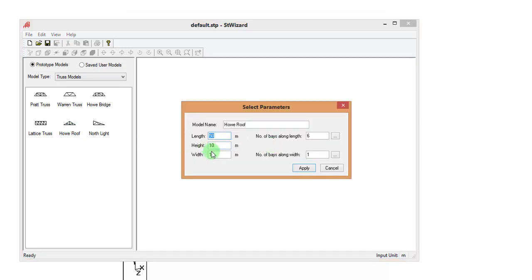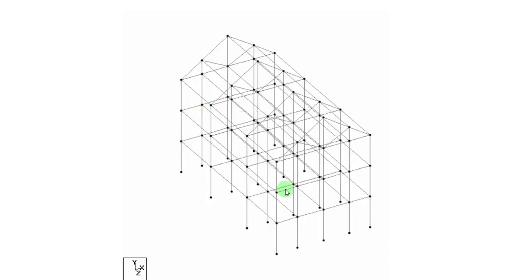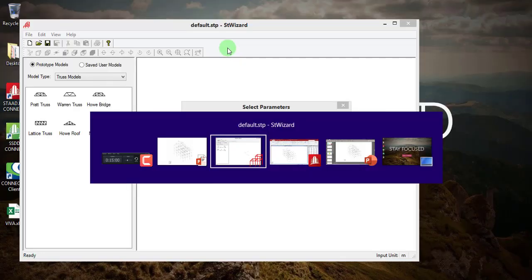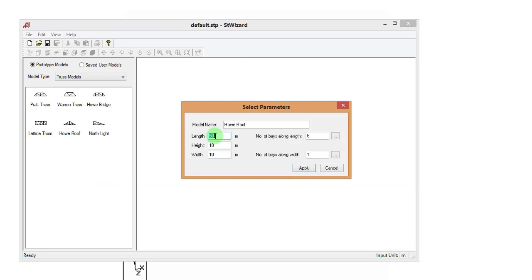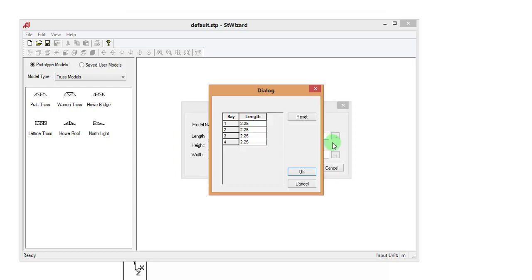What is the length? The length along the x-axis is 9 meter. You remember it was 2 meter, 2 meter, 2.5, 2.5, 2. So it is 9 meter length. And this mid height I had given you as 2 meter. So let us do that. Length is 9 meter. Number of bays is 4. Since it's not uniformly spaced, click this radio button.